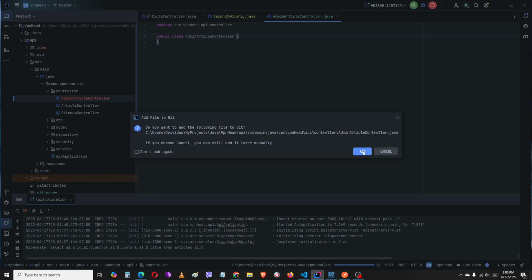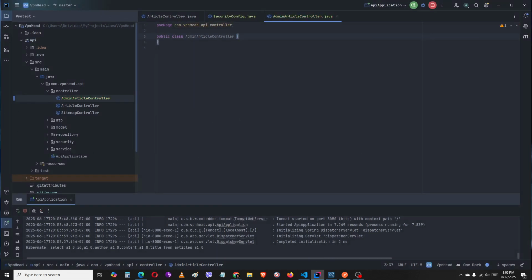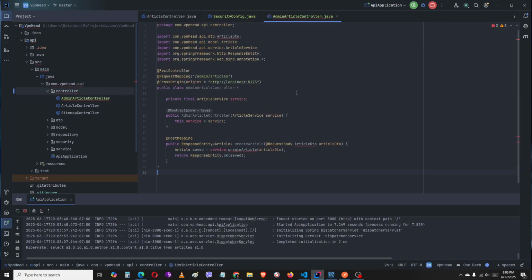So let's add to Git, and then I have a copy of the controller here, so I am not wasting time. I'll just copy paste. Here we go. This DTO is not created yet. I'll have to create the request mapping, admin articles.